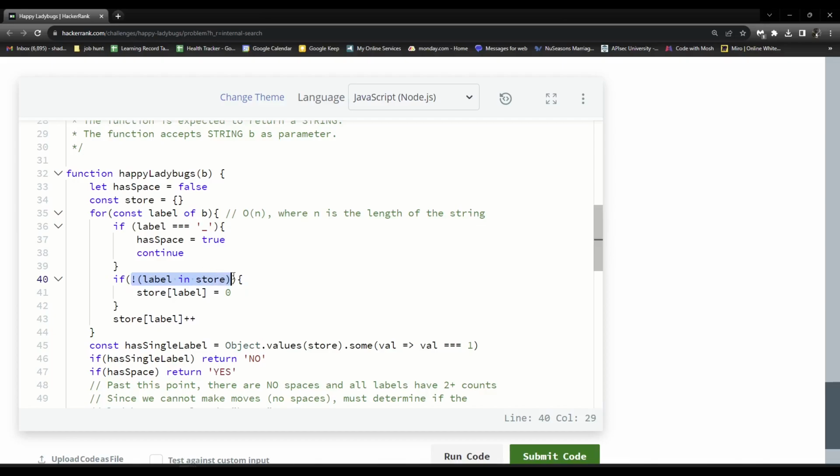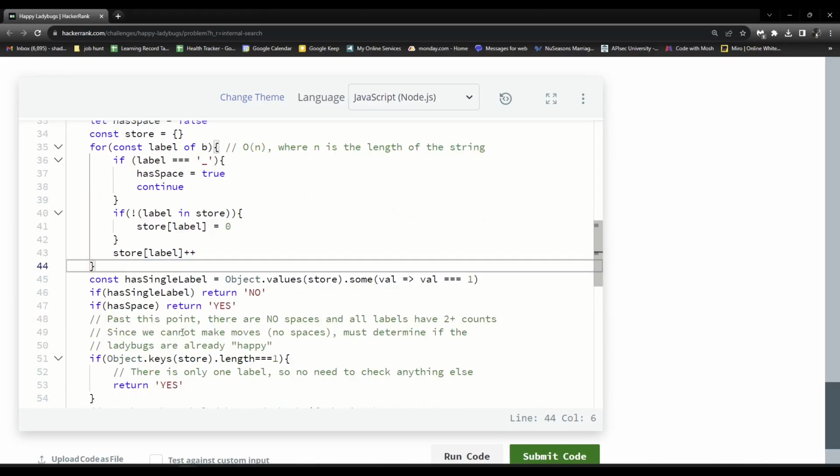If it's not in the store already, I'm going to establish it here. I'm going to get the key as the color itself, establish 0 as the starting point. After that, we know that we definitely have it in the store, and then we could just add 1 on top of whatever is currently there. So we're just keeping track of a running count of how many times that particular label or color shows up. Once we're done with that, we have a nice dictionary of the color with its associated count.